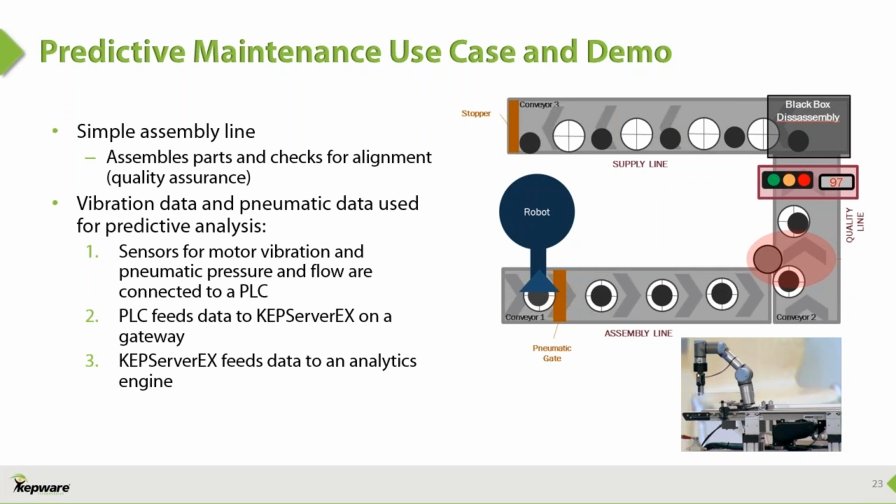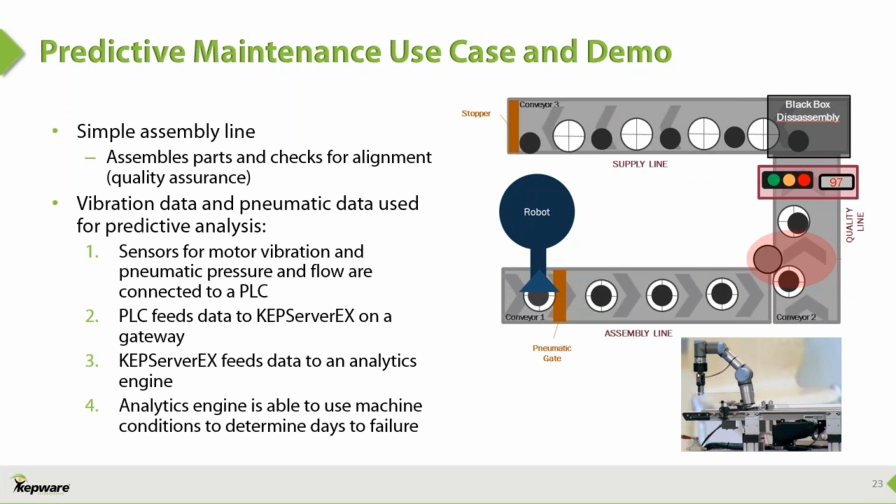the Dell Edge Gateway, and then KepServerEX on that gateway is going to feed data to an analytics engine, and that analytics engine is going to be doing some crunching and some evaluation of machine conditions. Maybe it has implemented machine learning in the past to look at the characteristics of these waveforms and, knowing past information paired with machine learning info, be able to determine days to failure of this machine.